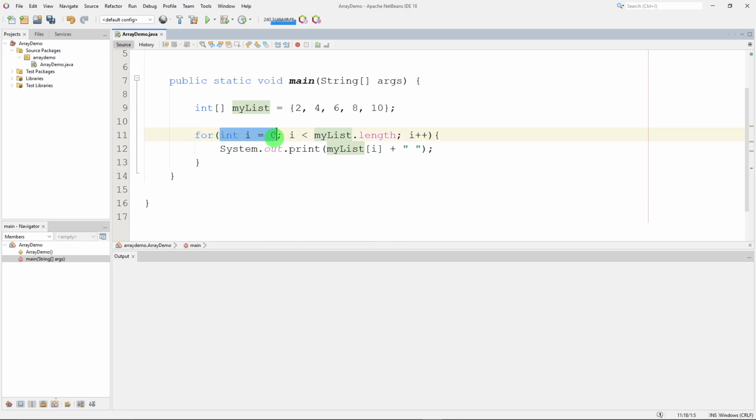Int i starts at 0. And here's something that we commonly do that's very, very common. Instead of saying i less than 5, which I could say here because I want to count up to my 5 elements of my array, instead of that, I'm saying while i is less than mylist.length. Okay, so this code will work if I have 5 elements in my array.